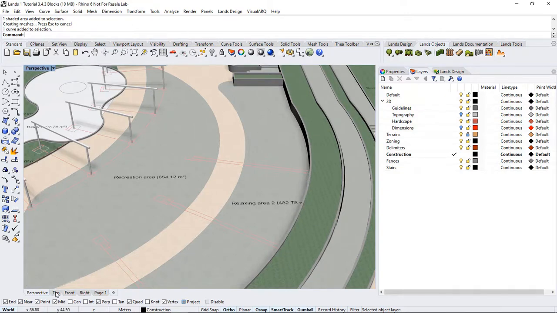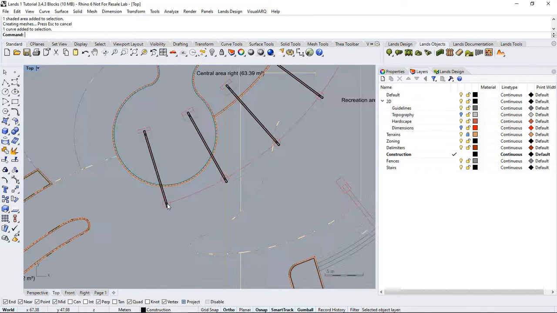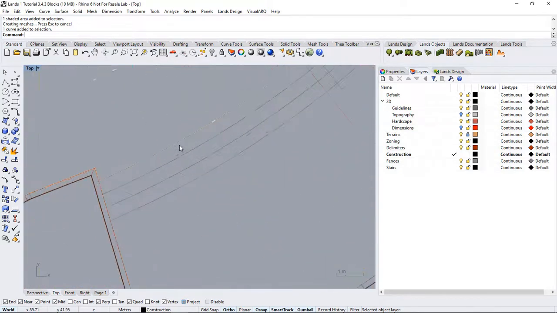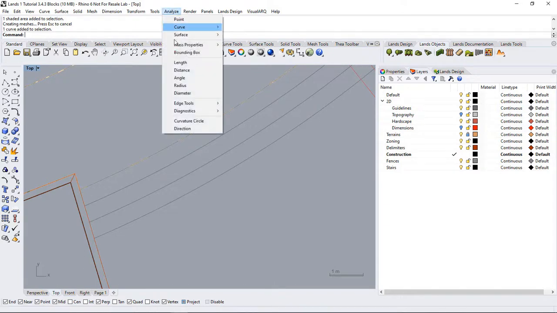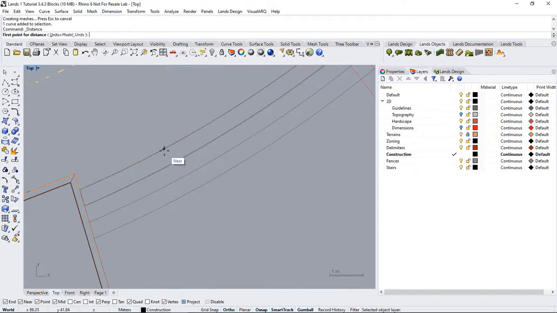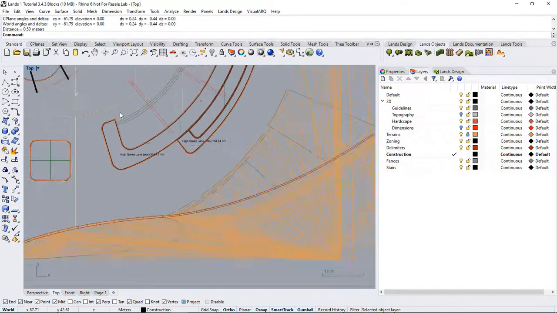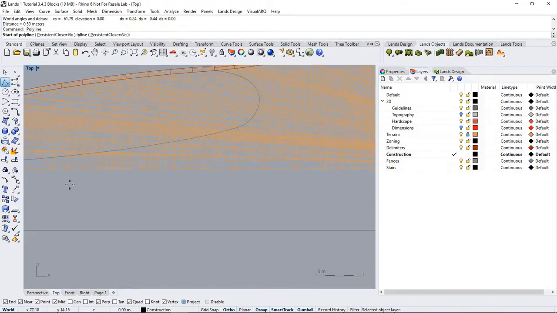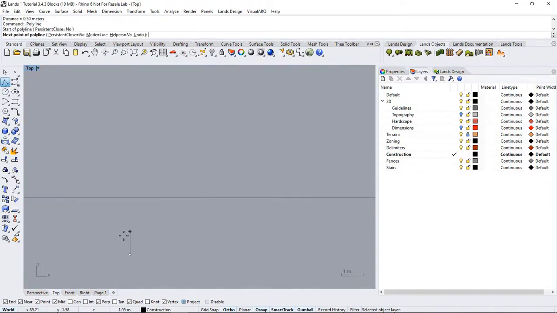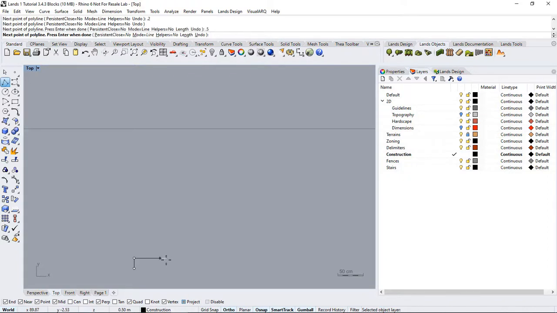So we'll go to the top viewport. I'll measure the tread of the step using Rhino's distance command. So it's 1/2 meter. And now I'll draw a curve following these steps. We'll start with 20 centimeters for the riser and 1/2 meter for the tread.